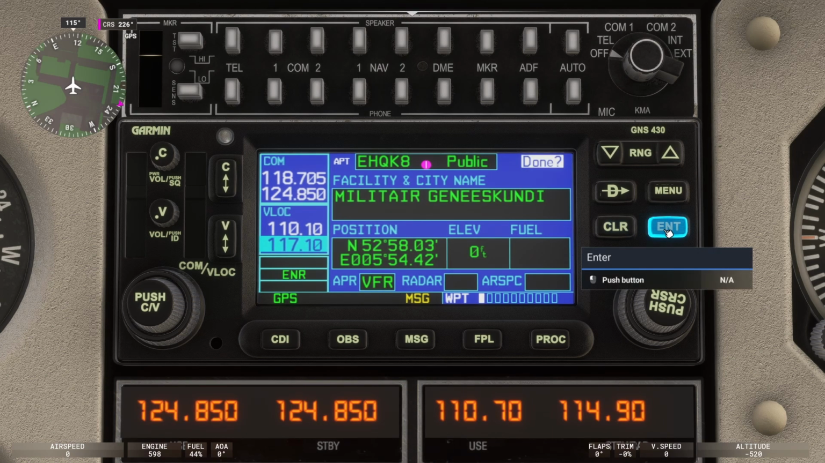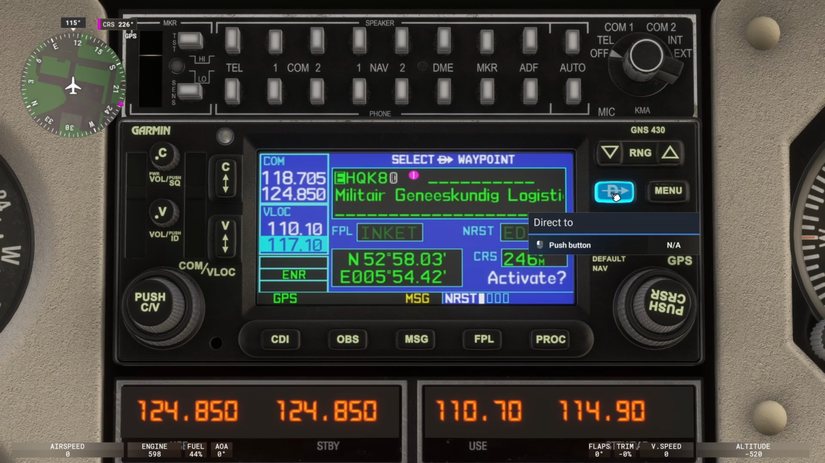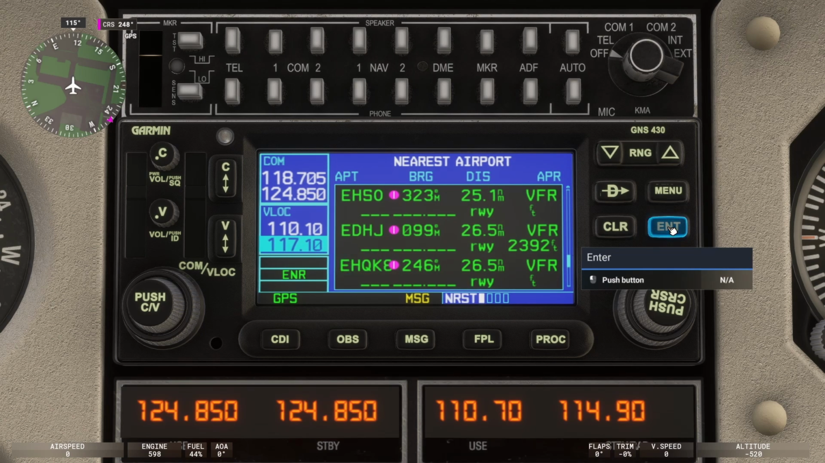Once you're done, you can simply press the enter button that will bring you back to this page. But let's assume that I want to use this as a destination. In this case, you press direct. Then you will see that it will automatically populate this and will allow you to simply use this one by pressing enter and enter again to update that location. And this will update your direct to, or it should update your direct to automatically.